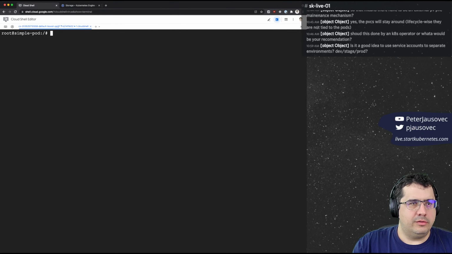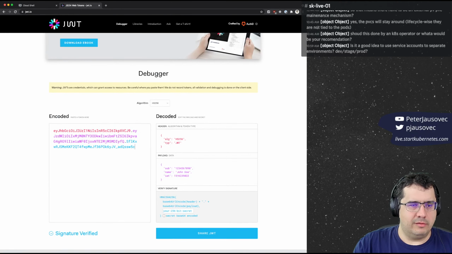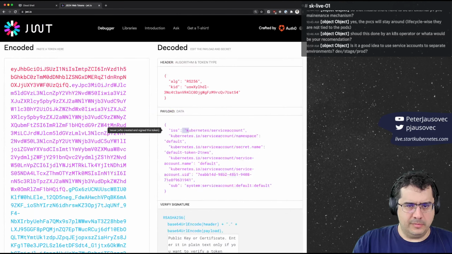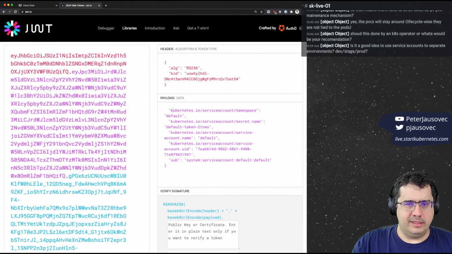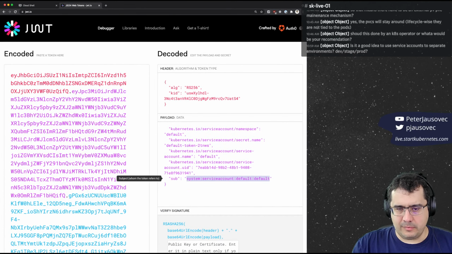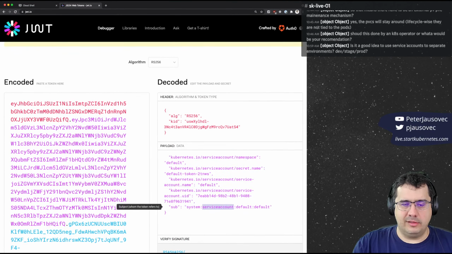So if you go to jwt.io, this is just a debugger for your JWT tokens. You'll notice that down here, it's saying that this is the service account namespace, this is the secret name, this is the name of the service account, the account UID, and then the actual name, right? So this is that system service account namespace and the name of the service account.